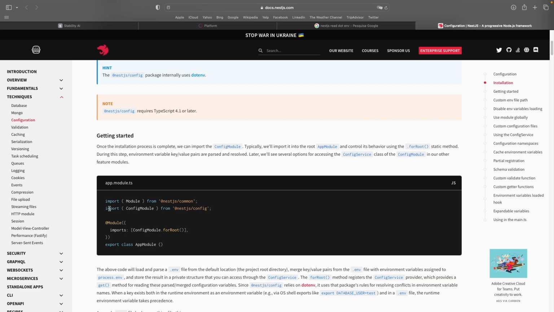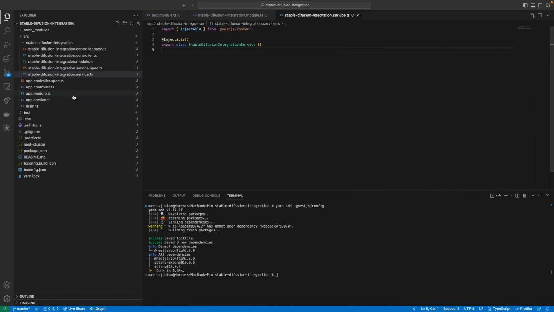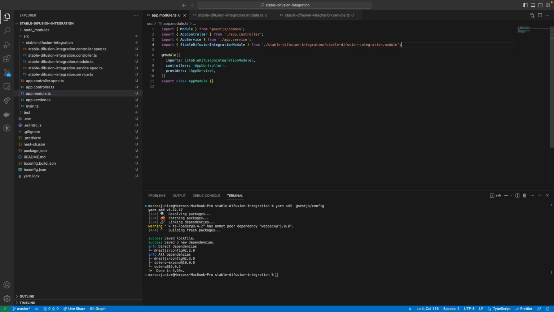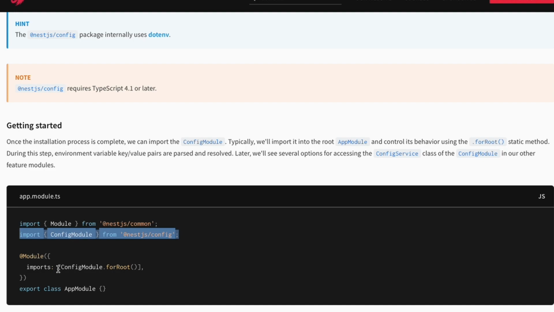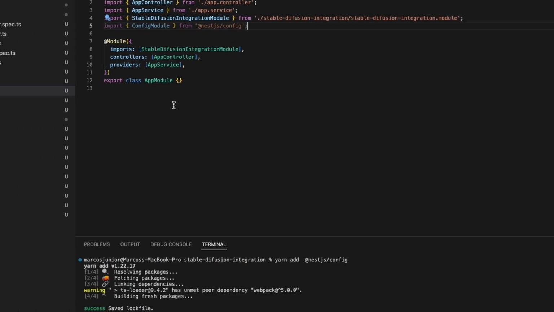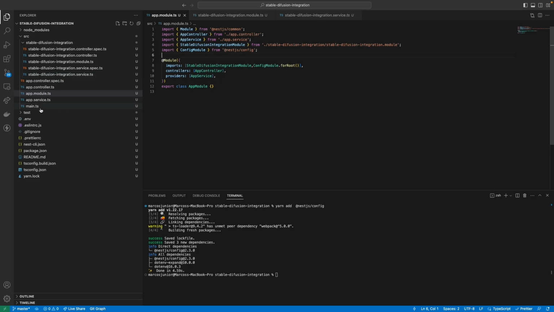And then let's copy this code for using it into the base module. Let's go to the base module, import the configuration module responsible to read the .env file and inject the variables into our project. I'm gonna paste this here. Great. Now our code is reading the API key from the .env file.